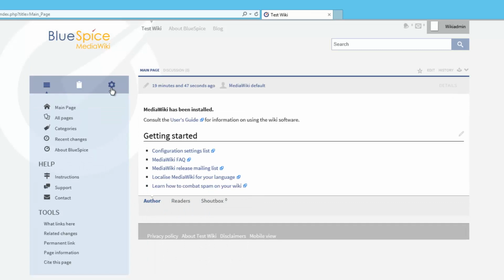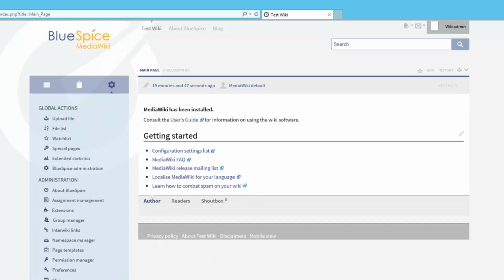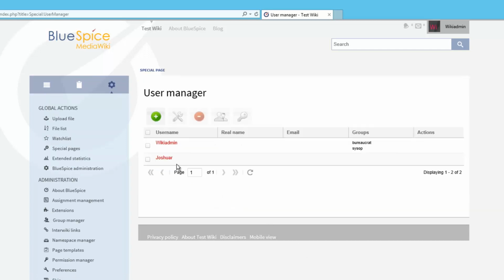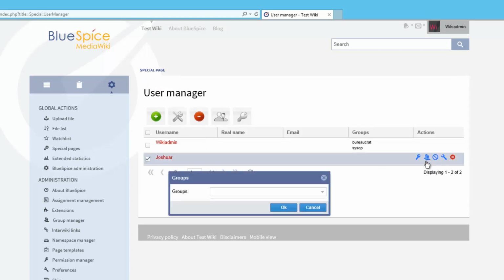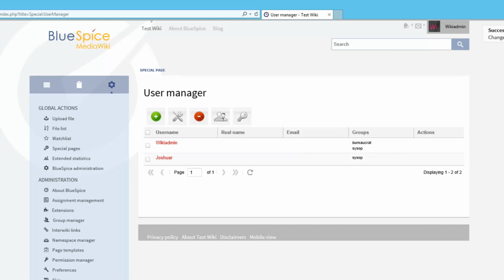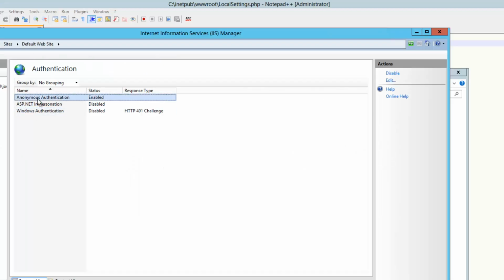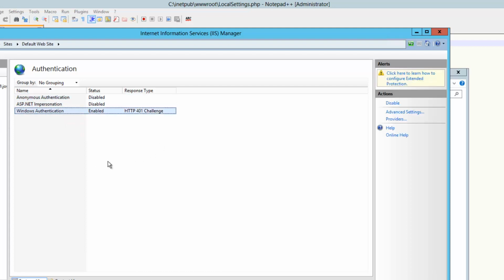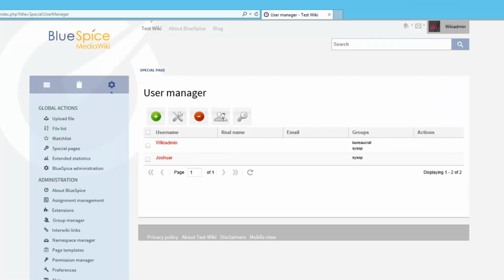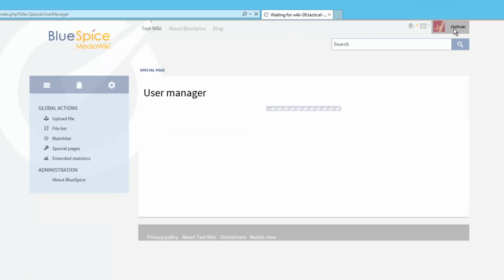And go to this little sprocket over here for settings. I'm going to go down to user manager. I'm going to look for my domain account and hit this little people icon to edit groups, and I'm going to make myself an administrator, or that account administrator. Okay, and I can go and minimize this and disable anonymous authentication, and re-enable Windows authentication. Go back here and see if we can just refresh, and if it'll log me in as, yep, that's me.